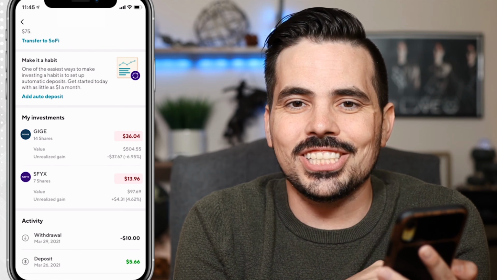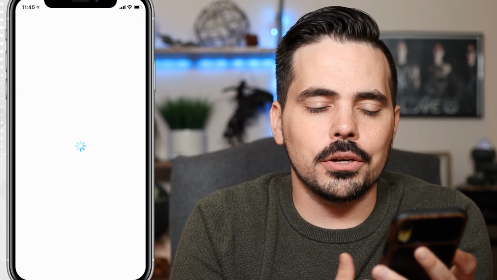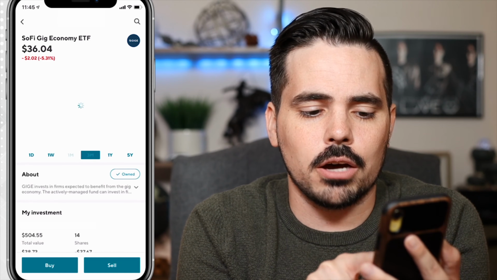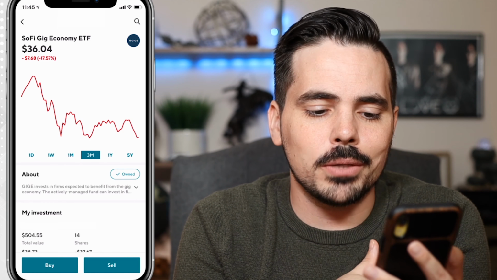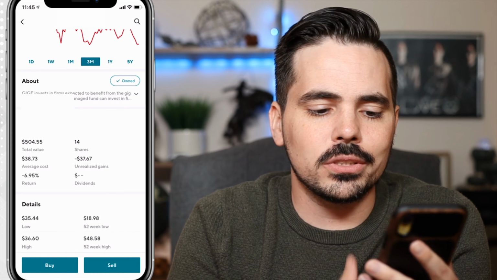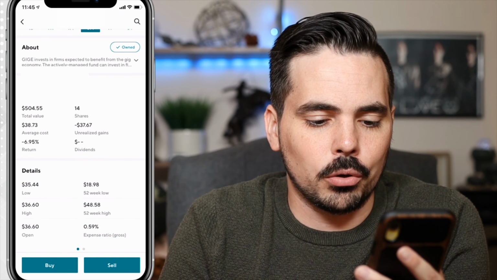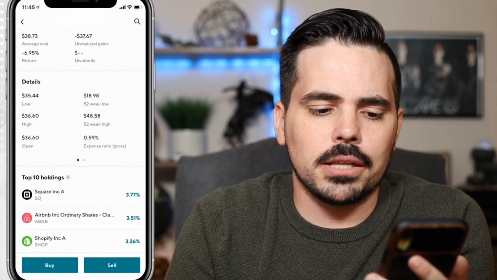So the first one is the GIGE. We can go ahead and click on here, and it shows you a little graph like you typically see with most places, and you can kind of toggle through the different time frames that they have available for you. And if you slide down, it gives you more descriptive information when it comes to the brokerage itself and just kind of the functionalities of this app.